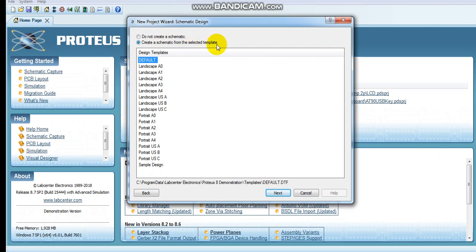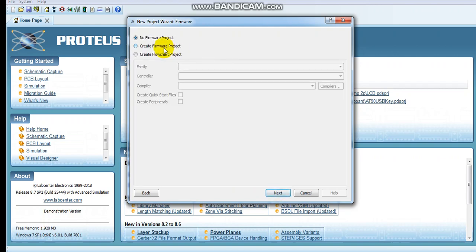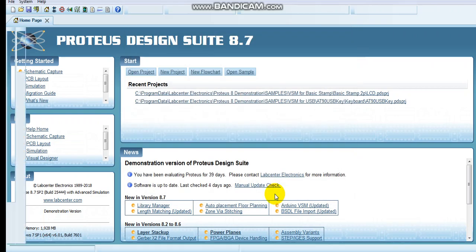Make sure it will create a schematic from the selected template. This means default. We need default. Also click don't create a PCB layout, because we need to design our PCB based on our specification and our size, so we don't create any PCB layout. Click next. Here, no firmware project, because we don't have a previous project. Also click next. After this, click next.